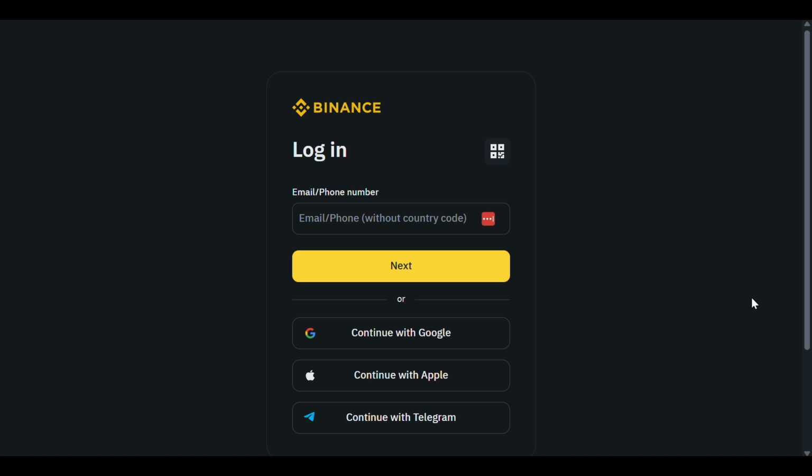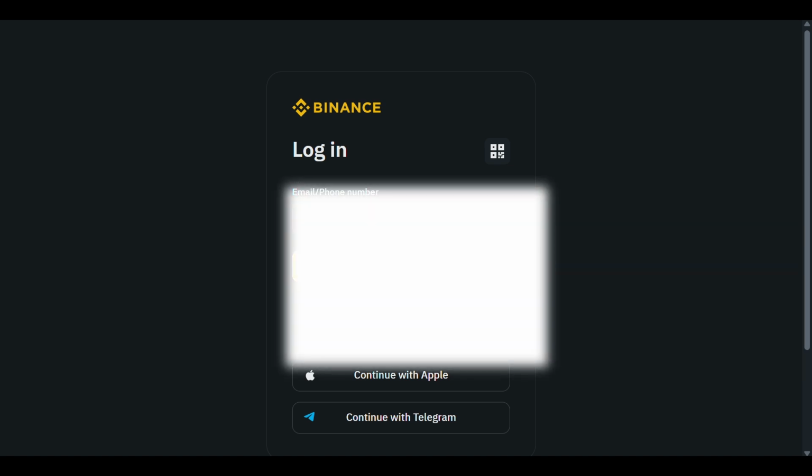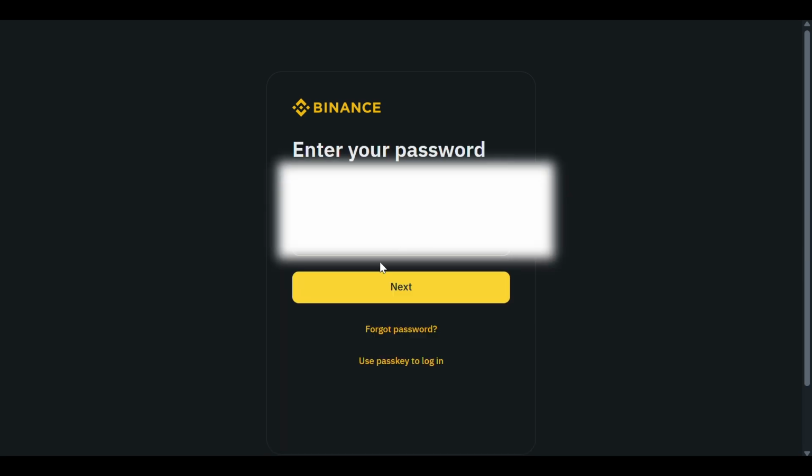Let's get started. Step 1. First, open the Binance website or app and go to the login screen. Enter the email or phone number linked to your Binance account, then click Next. Step 2. Click on Forgot Password below the login fields.